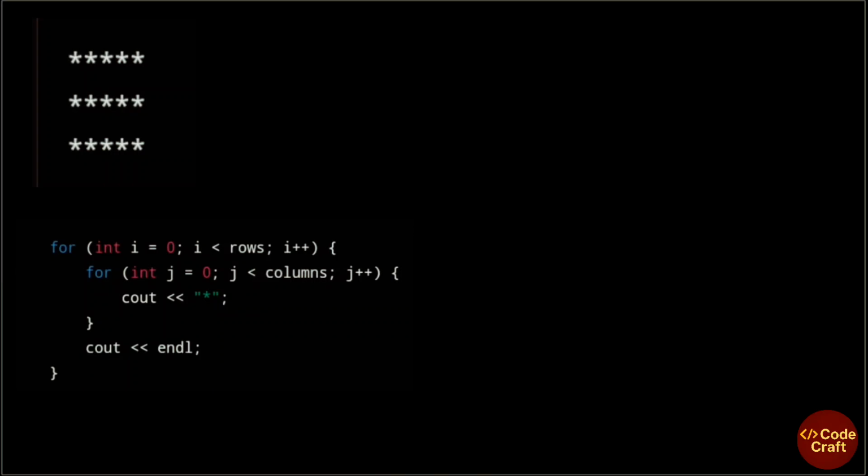Hi everyone and welcome back to the channel. Today we are going to learn how to create a solid rectangle in C++.